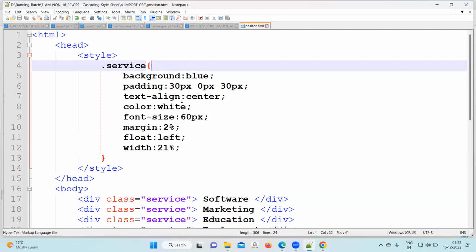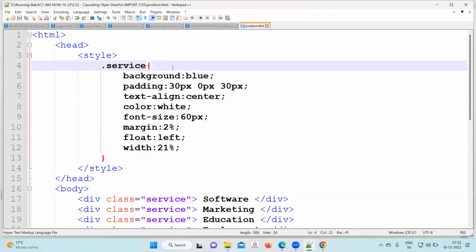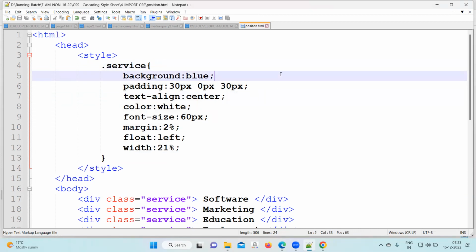Okay, written. So this is without position. Background blue color, padding top bottom. Text align center, color is white. Font size 60 pixel, margin 2%. Float left, width 21%.